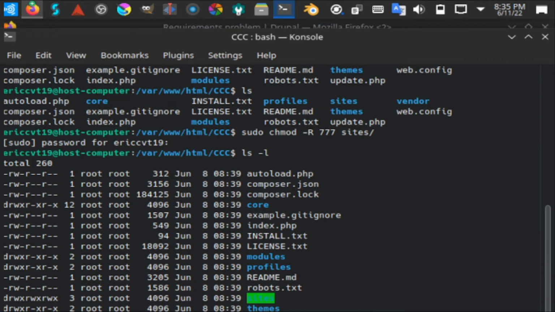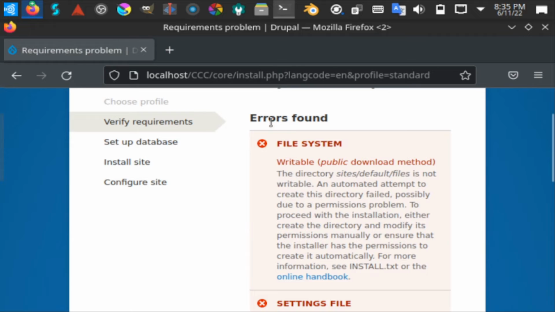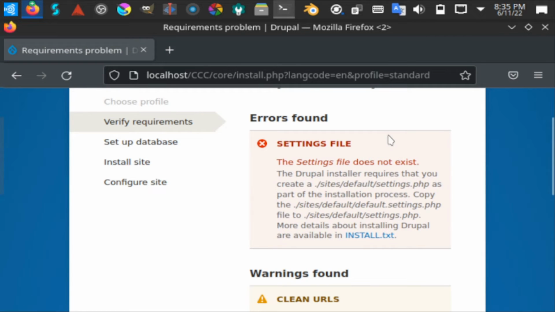Now I can just list long all the files. Let me look for sites. And it's straight across. RWX, all straight across. Let me go back to the Drupal installation page. Let me hit reload. Okay, so that's taken care of.